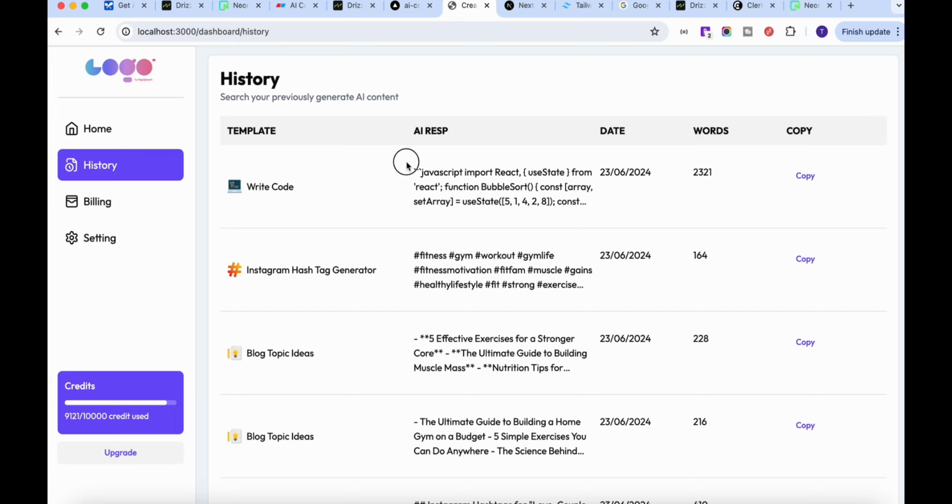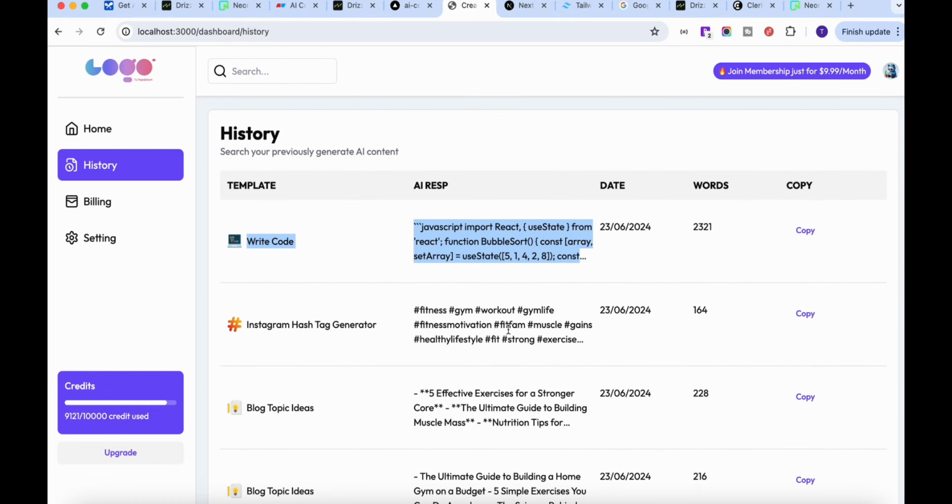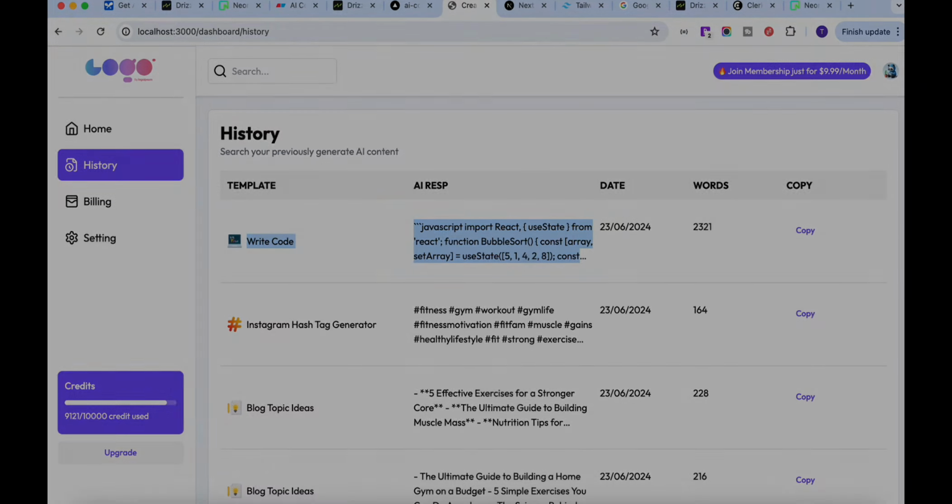Here the AI response, the template, then the date, and the number of words I just get from the length of that, and here you will find the copy option. As simple as that. There's nothing magic over here, it's quite simple and very straightforward. So go ahead and try this one. This is just a task for you, it's quite easy to do.